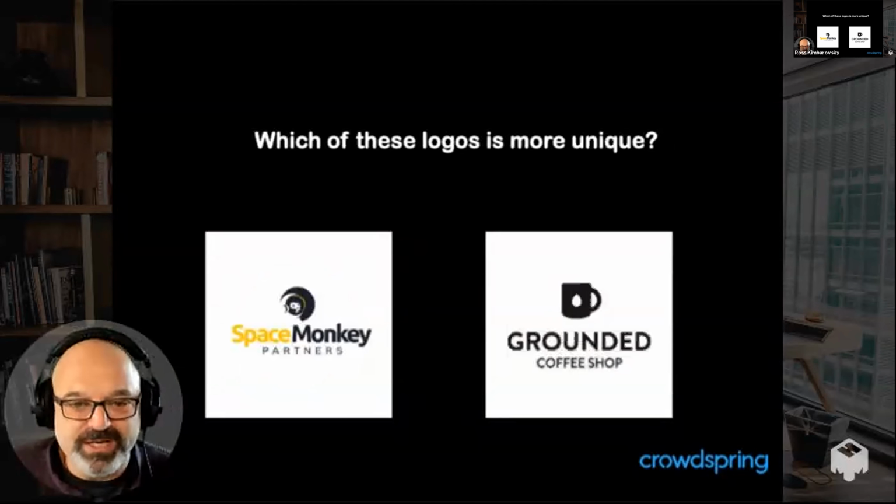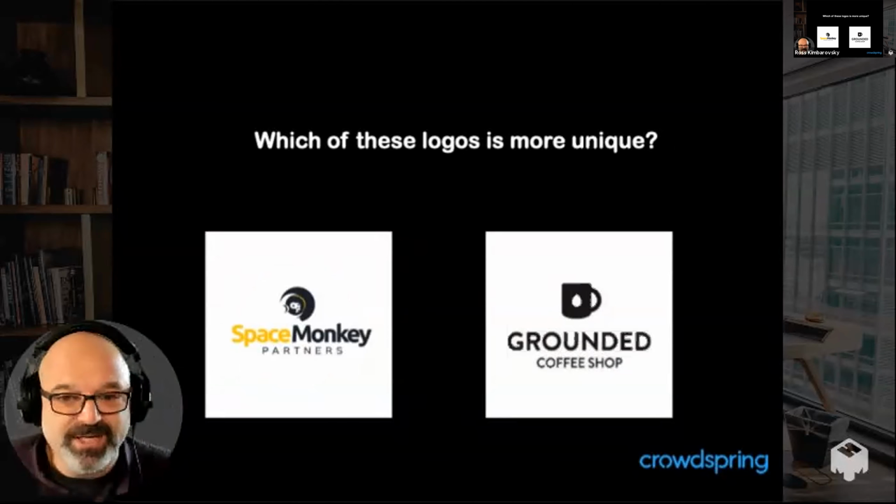Okay, let's look at one other example. Which of these is more unique? You have Space Monkey Partners on the left and Grounded Coffee Shop on the right.